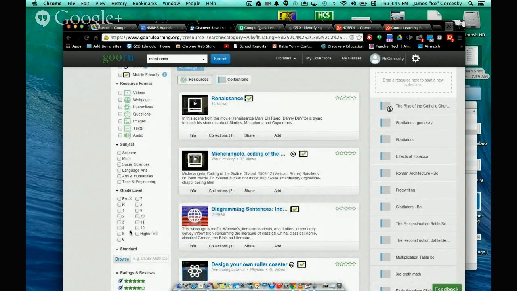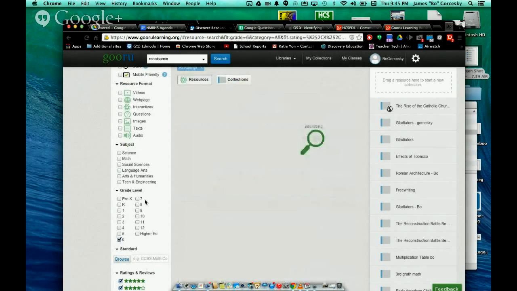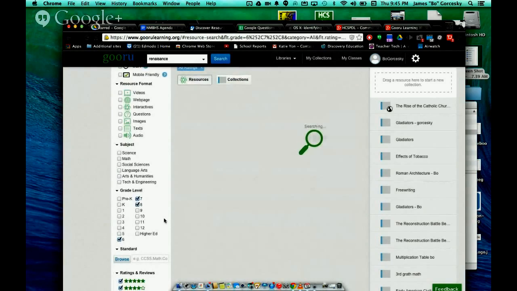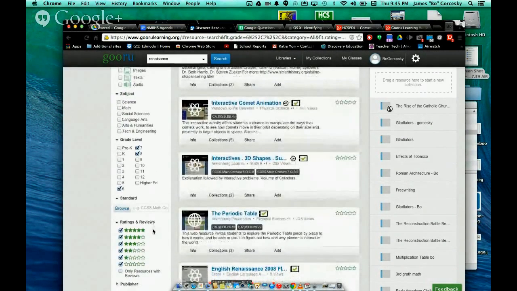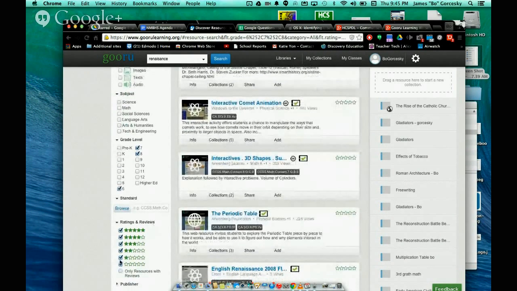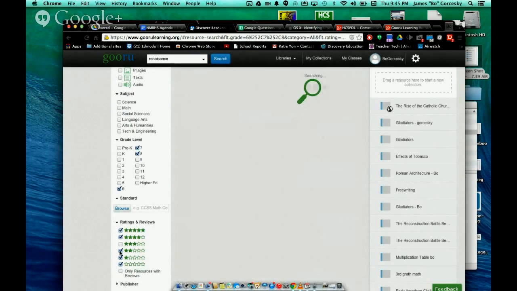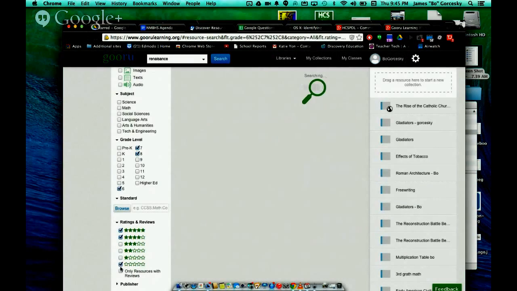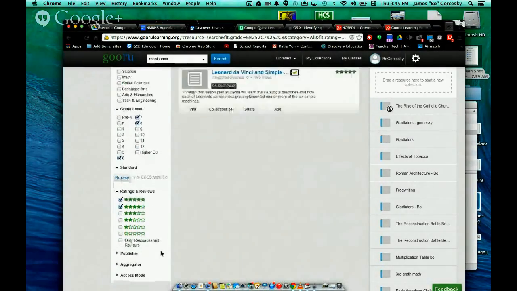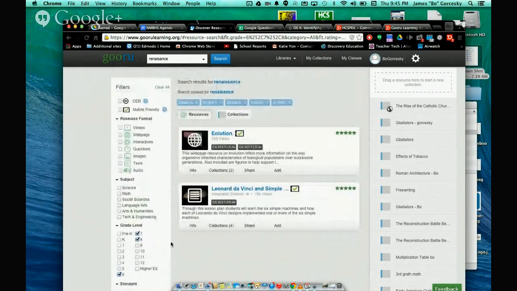Since I was a middle school teacher, I'll focus more on the grade level that I had. These little stars come in handy too, because the star system is made up by teachers and how they rated the resources. I can uncheck the ones that I know have not been rated at all, which helps me filter through the stuff as well. So I have some nice things here. They got some good reviews.